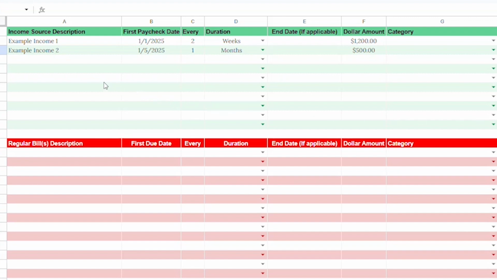For each source, fill in the description, the date of your next paycheck, how often you get paid, and the amount. You can also include an end date if needed. For example, if you're starting a new job later in the year and one income source will stop, you can add an end date in column E at any time. We'll skip the category column for now and come back to it later.